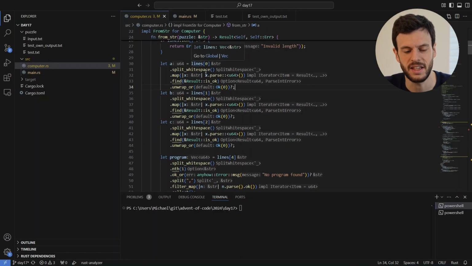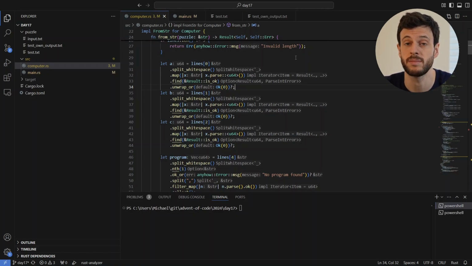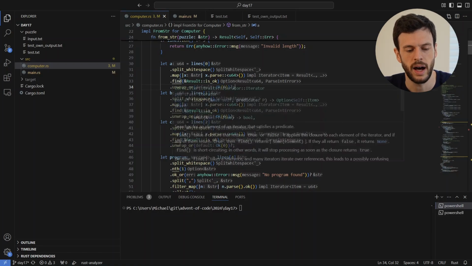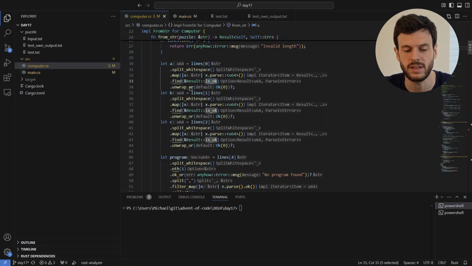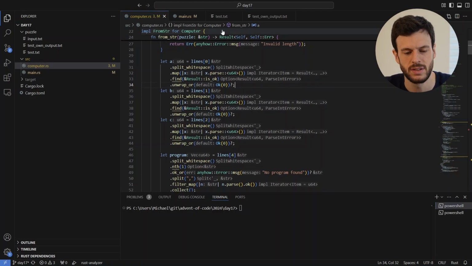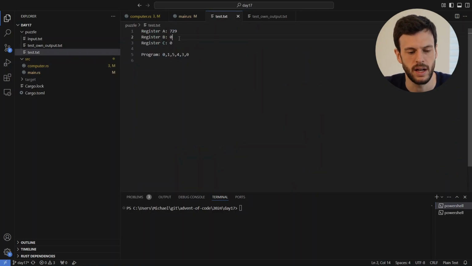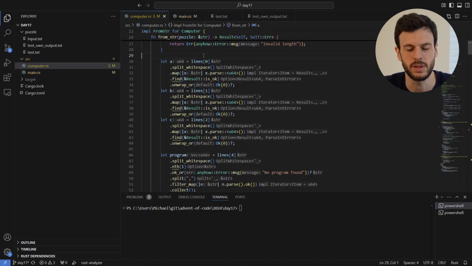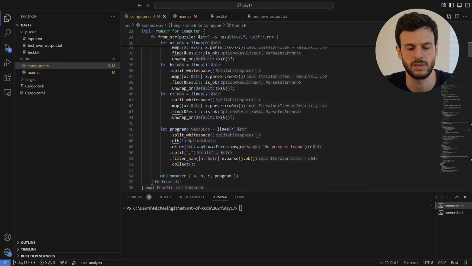I have to take the 0th and the first and the second line, and for each one, split by white space. I map each segment, I try to parse each segment as a U64. I find the first one that works, and then I unwrap it or give it a value of 0. So if there's an invalid number in here, let's say it's FJD, it will still give me 0. But I probably shouldn't have that because that's an invalid computer at that point, right? It means something's gone wrong with the file.